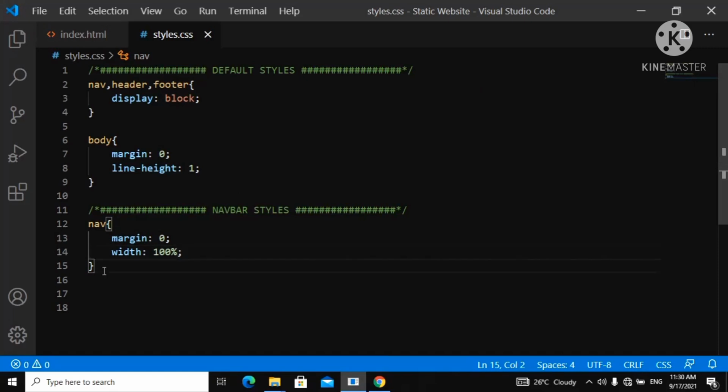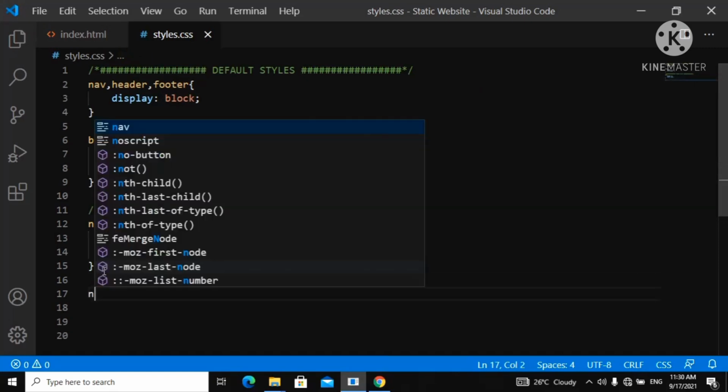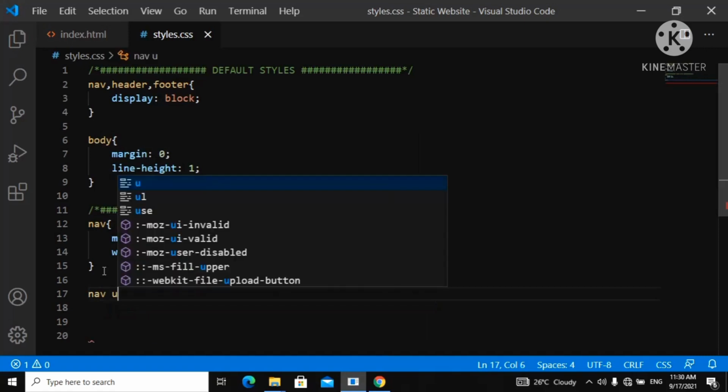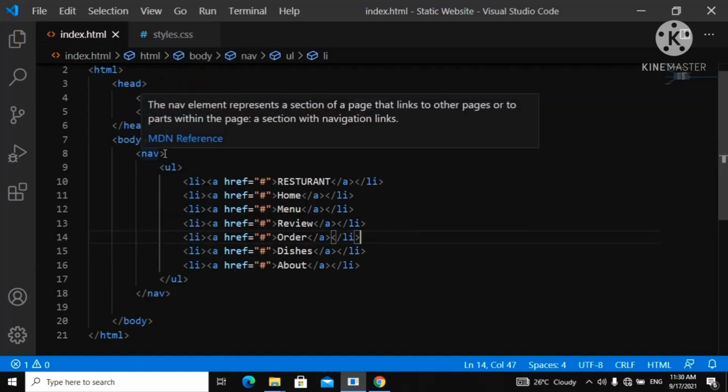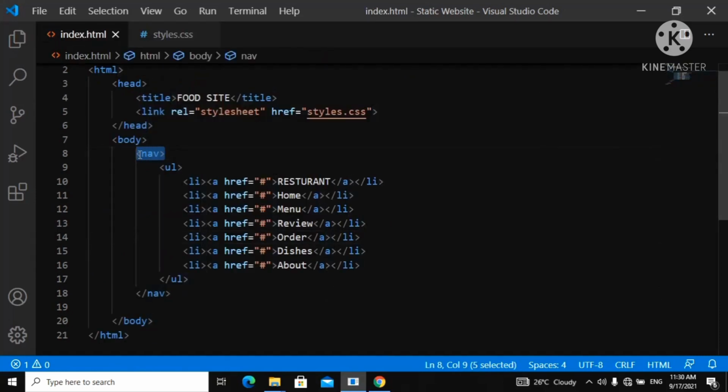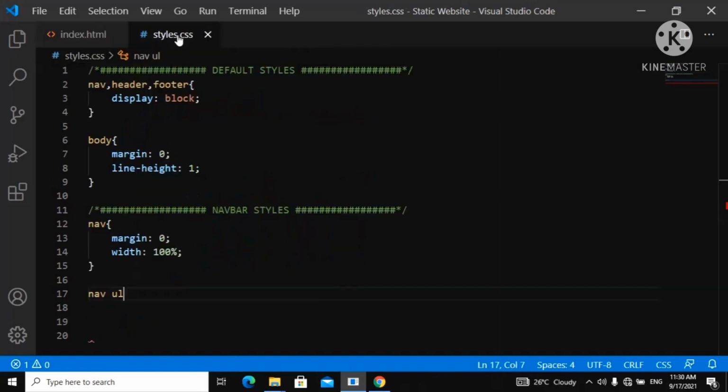And now remember, we have an unordered list. So we say nav ul, unordered list. So if I go here now in our HTML to show you, you can see we have a nav, and inside this nav we also have an unordered list. After the nav we have an unordered list. So let's go back to our CSS. So that's why we have this nav, and we also have unordered list.